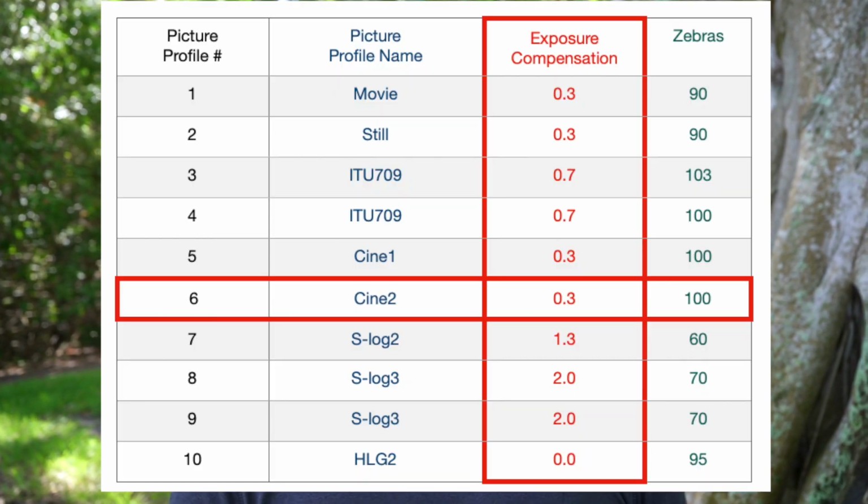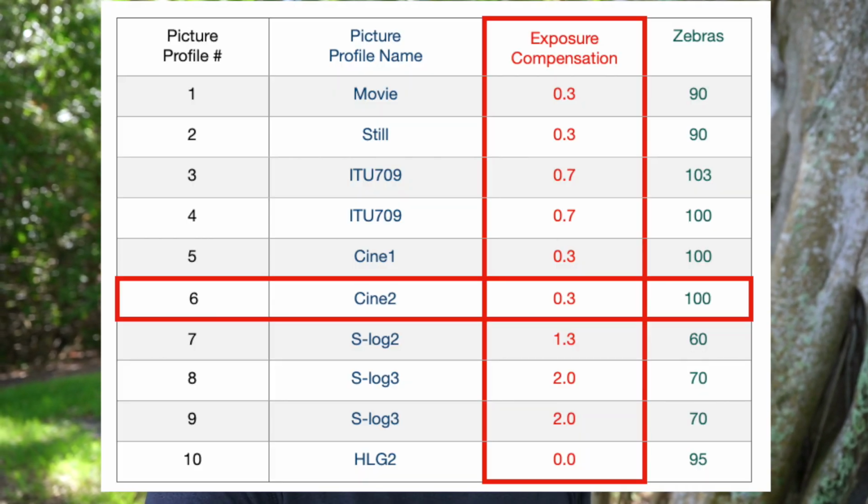I'm using the Sony ZV-1 because it's small and it delivers a great quality image, but you can use any camera you have, whether it's a smartphone or a DSLR, preferably something that has stabilization. The picture profile I was using was Cine 2, and I set my exposure compensation to 0.3.